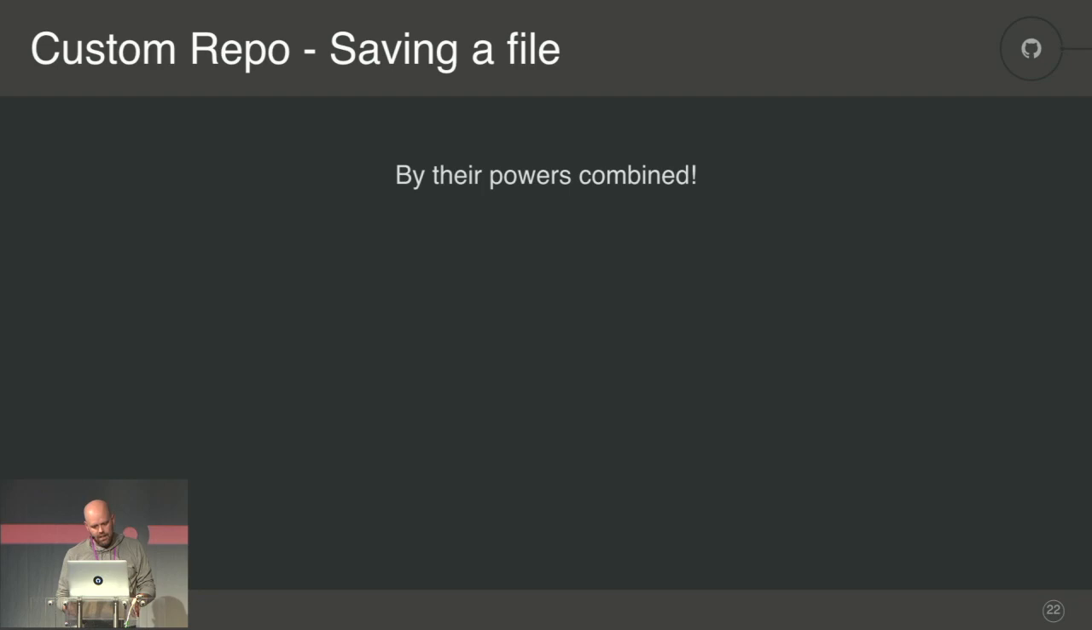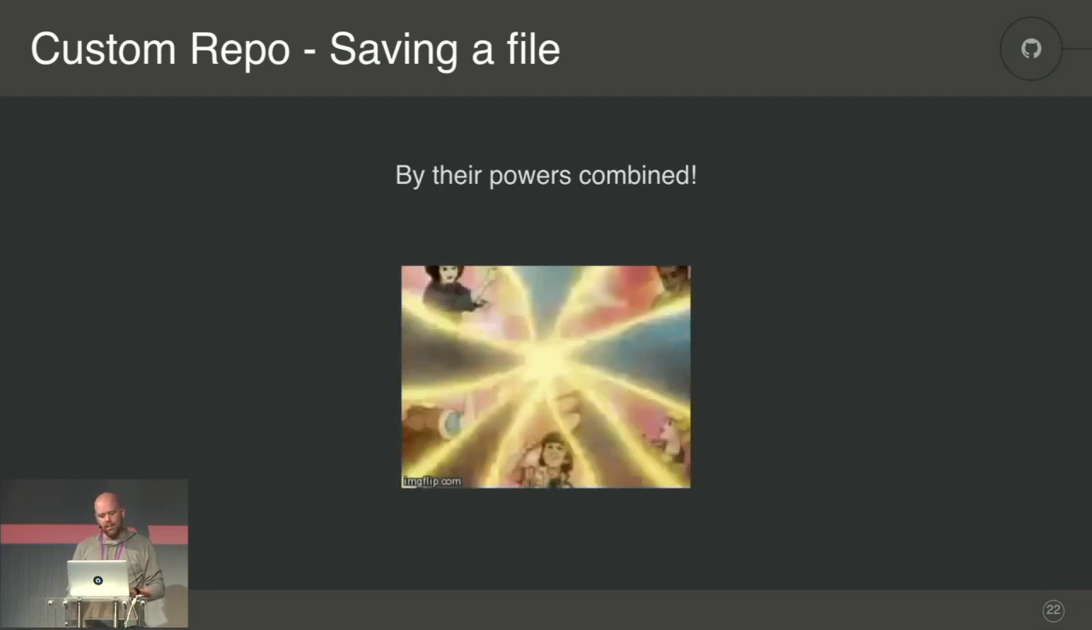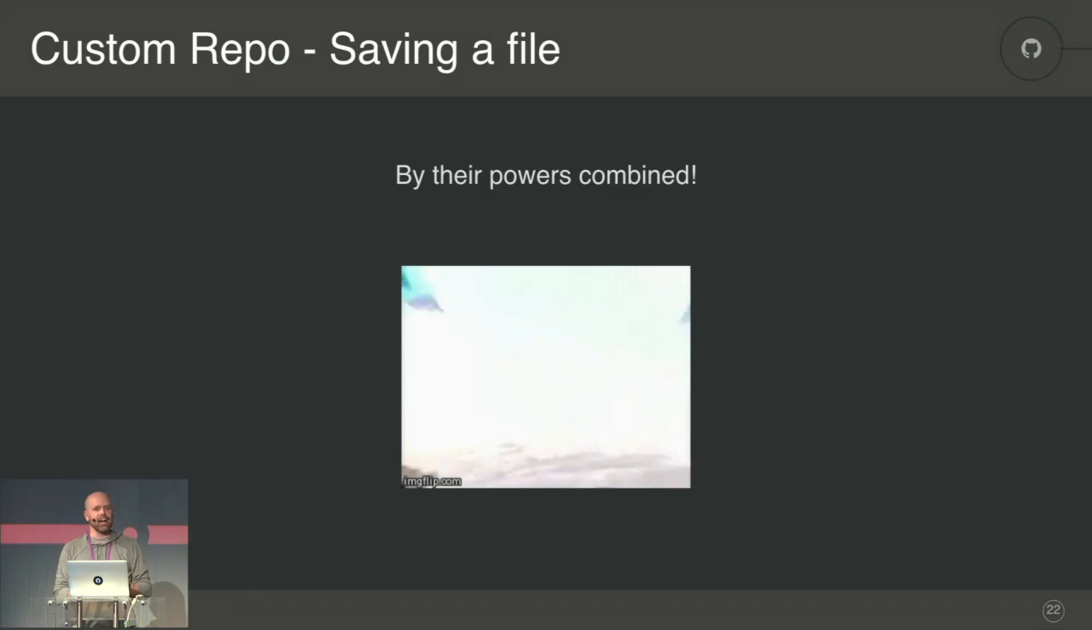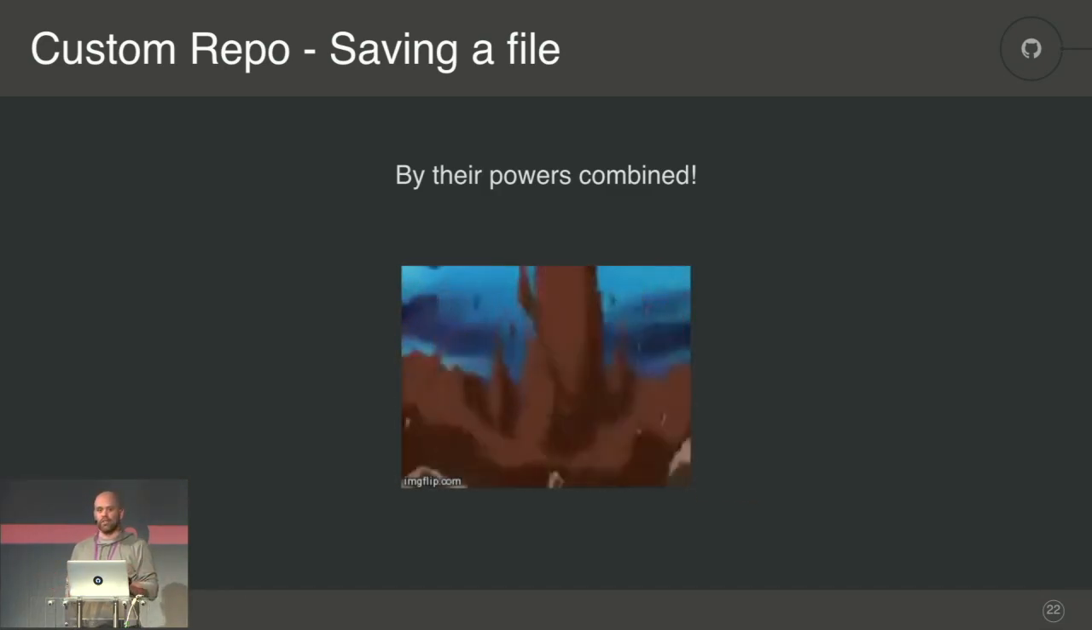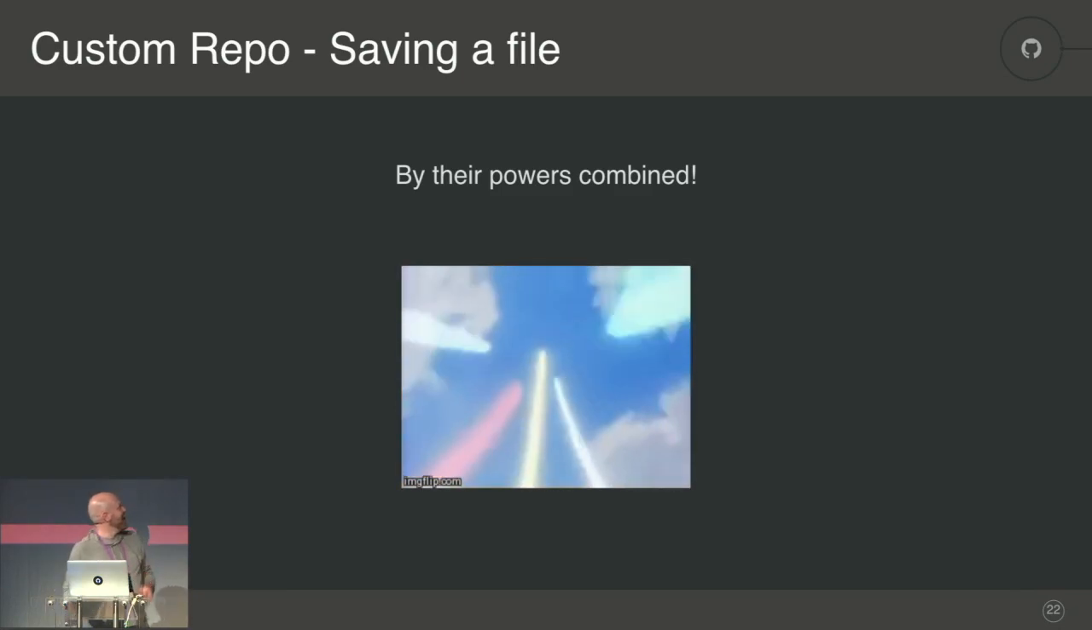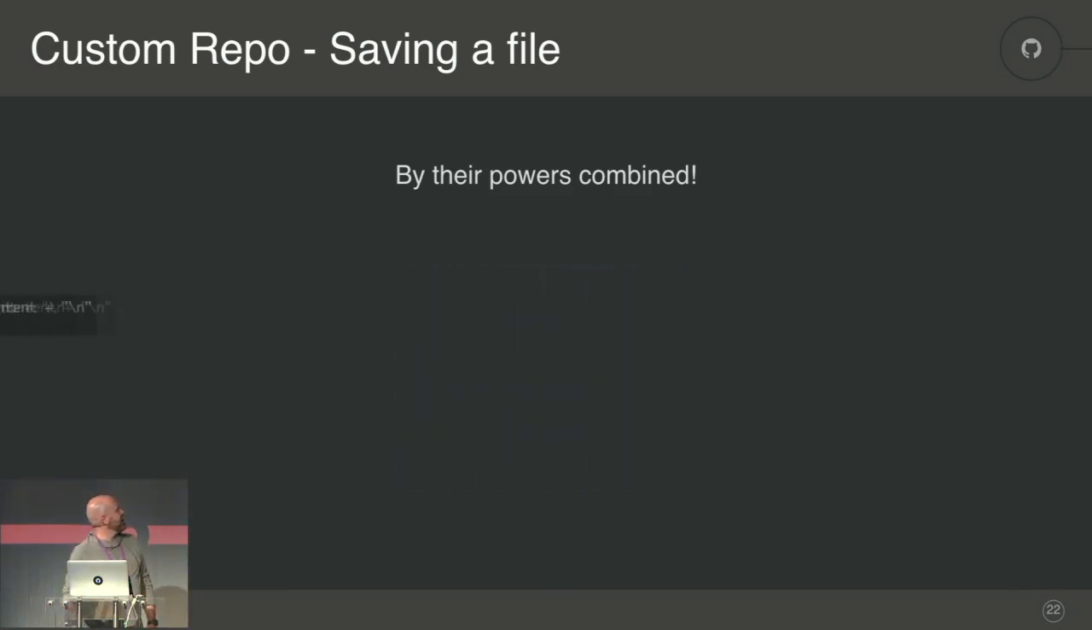And then by their powers combined, the header and the content, when you add those two together, you get Captain Planet. Kyle's GIF game, I promise you before, is way stronger than mine, but this was one of my favorite childhood shows. So you get this string right here.